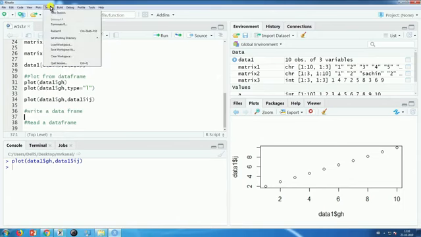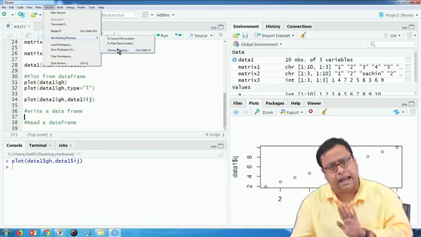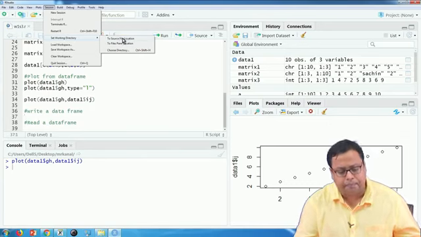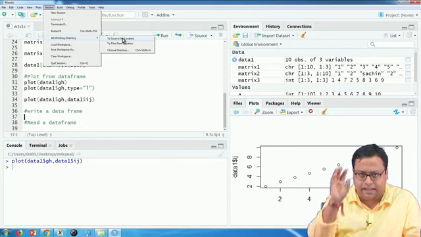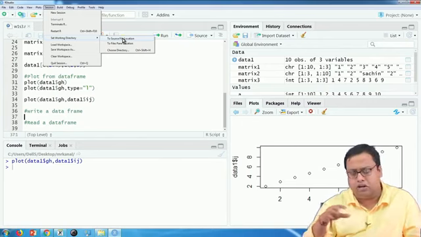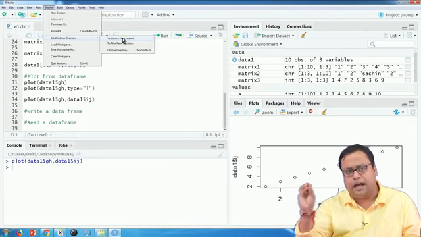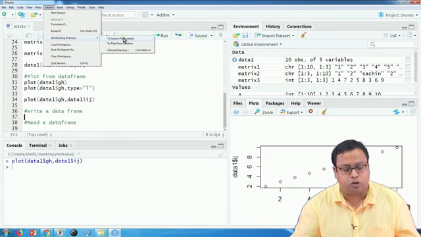So, you go to session, set working directory, and you can choose any directory. Directory means basically a folder in your system. So, you can actually choose any folder in your system by clicking on that. I personally try to keep my codes and the data set in the same place. This is my personal opinion, you can choose any other directory as well, but I generally put my code and the data file in the same place. So, choose working directory to source file location.